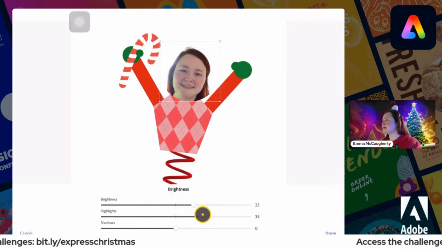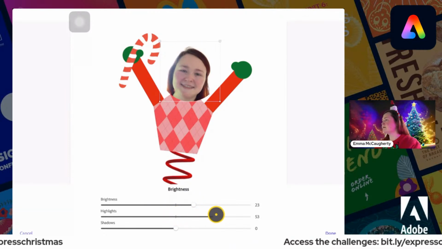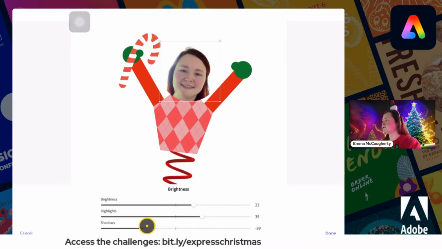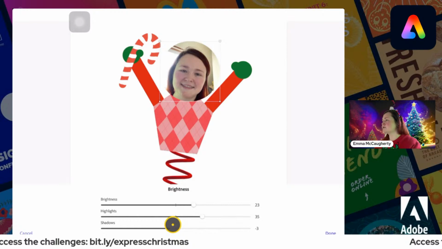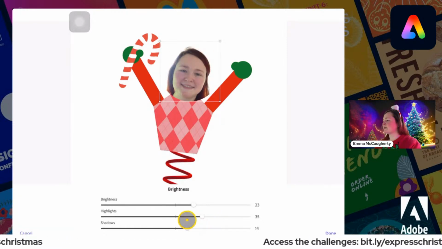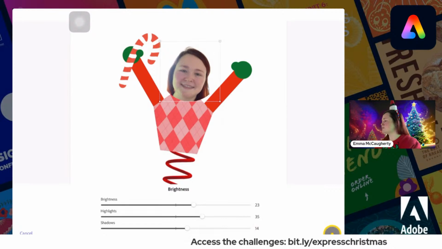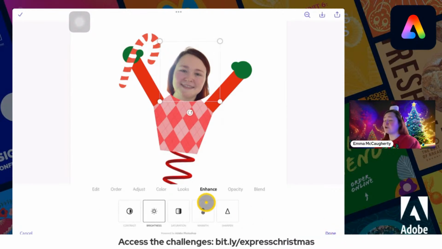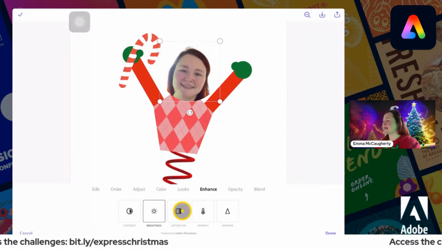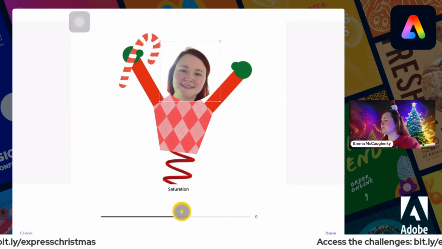You might want to change the highlights, for example, or bring it down. Let's bring it up and bring our shadows down a touch, bring them up a touch. Play with those little slider windows. You never know what options you're going to have, how you're going to enhance your photograph. And different options work for different kinds of settings, classroom settings, for example.